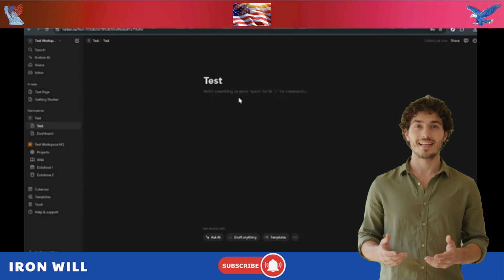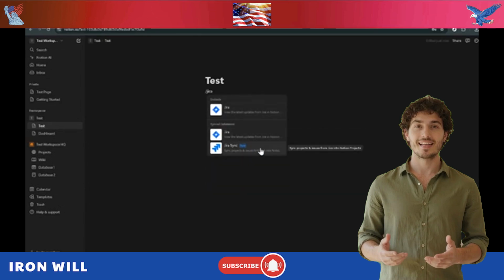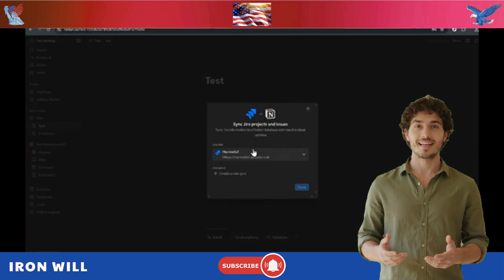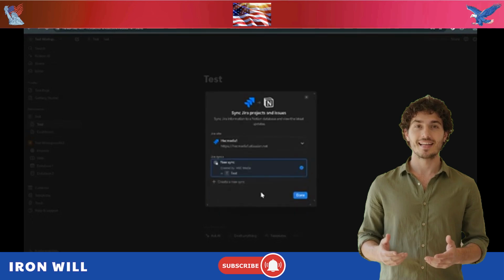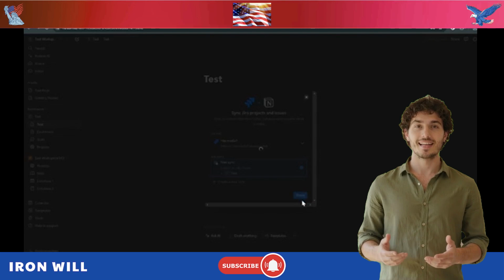Following this, you will have the chance to create a new sync. Here, you can specify exactly which tasks, projects, or updates you want to transfer between the two apps. Once your selections are made, finalize the connection by clicking Done.